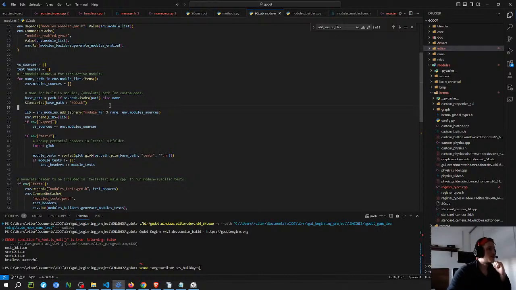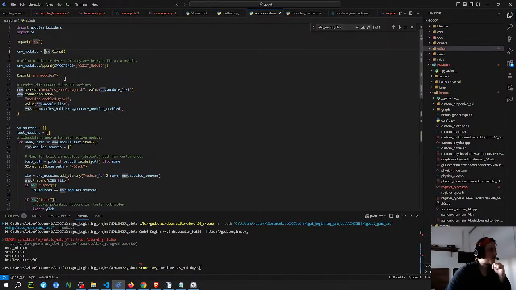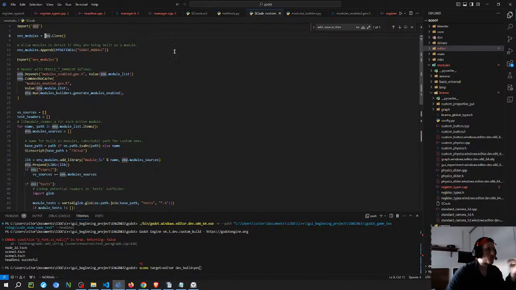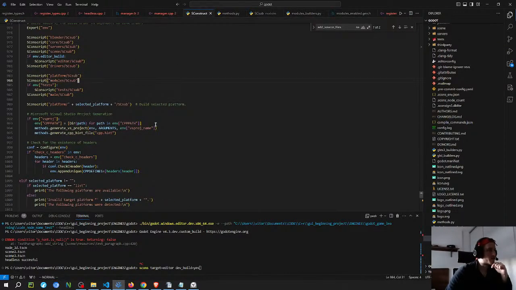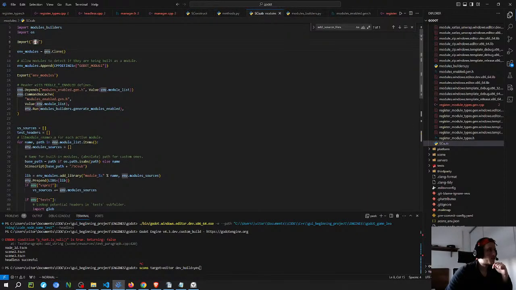So I think it seems that they're adding as a library here. They've got these env modules, which is just the environment. So when you do env clone, you're just getting the main environment from SConstruct, which comes from the main SConstruct file. So the main environment is initialized here. And then when you call import env, it just imports that environment to this file.